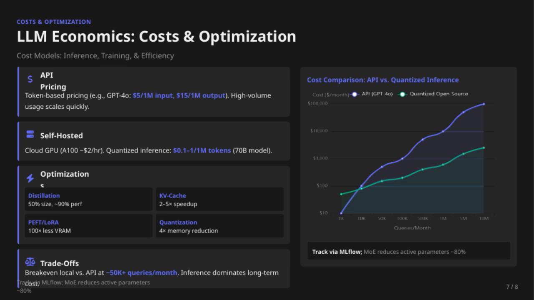For those who prefer self-hosting, token-based pricing models come into play. For instance, GPT-4o charges around $5 per million input tokens and $15 per million output tokens. But keep in mind, at high volumes, costs can scale quickly, so planning is essential. Finally, on the API pricing front, we see different models for inference, training, and efficiency. When we consider the economics of large language models, optimizing these costs is crucial for sustainable, scalable deployment.